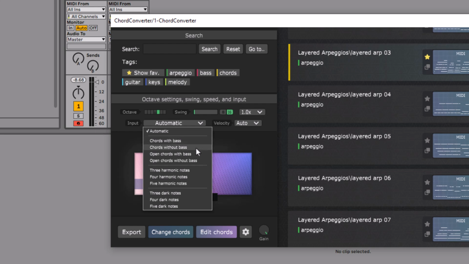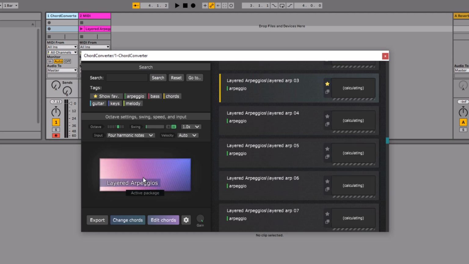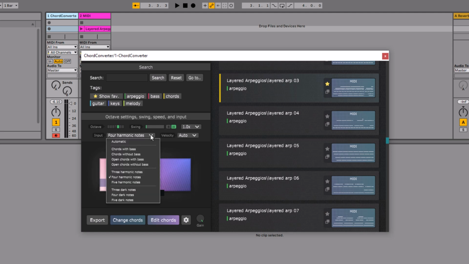Let's listen to the one without a bass note first. And now with the bass note. Or we could replace the chords with four harmonic notes. Or four dark notes.